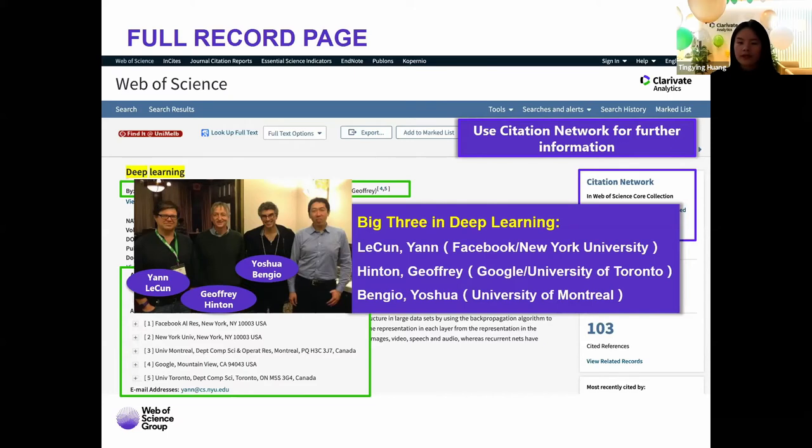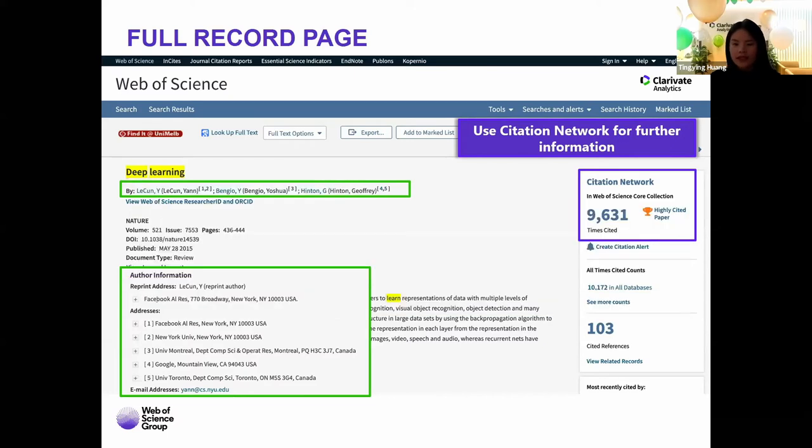On the right, you can find the citation networks here. Just like Times Cited shows how many times it is cited after its publishing, and also below it you can see the cited references. It shows the 103 cited references.